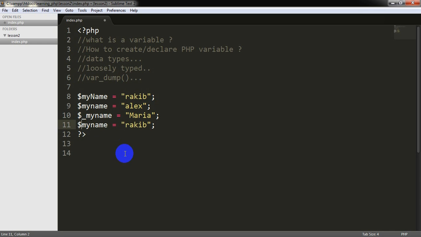So I cannot write the variable name starting with a number. So these are the rules, and a variable can only contain alphanumeric characters and underscore. For example, here I can write this, it is valid. If I write this, it is not valid. But if I write this, it is valid.